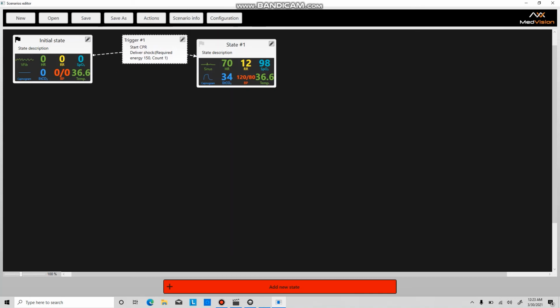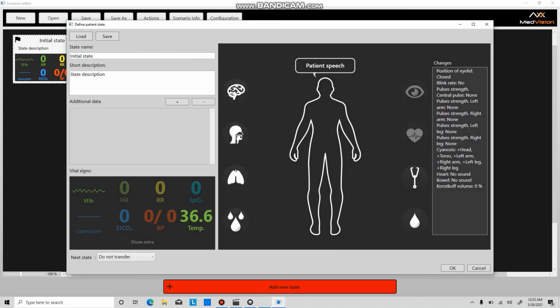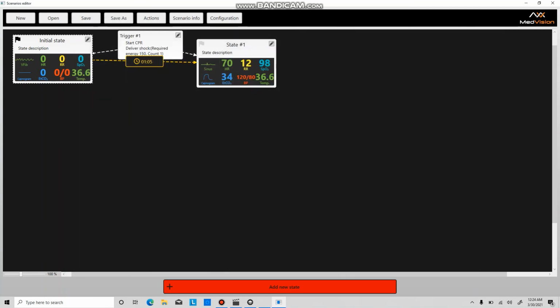Now, if you wanted to transition from one state to another over time, you click to the state you want to transfer it from. Down here in the bottom left, you'll see next state. Just click the drop down tab, click the state that you want it to go to. So in this case, state 1. And then you can choose how much time you want to pass before you go to the next state. So we'll say 1 minute and 5 seconds. Press OK. And then if they don't do any of this stuff, it will automatically go to this state after 1 minute and 5 seconds.